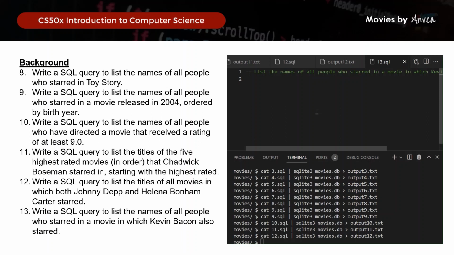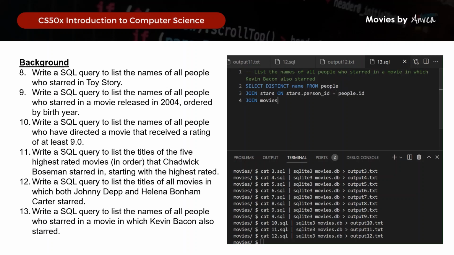Moving on to the last one, we want the names of all people who starred in the movie in which Kevin Bacon also starred in. So we'll select distinct names from people first, and then we'll connect our tables together. So we need to connect stars based on the person ID. Then we will connect movies based on the movie ID. Right, and we want names from people that appear in a specific movie ID, where this movie ID is based on movies that Kevin Bacon starred in. So what are the movies that Kevin Bacon starred in? So this is what we're looking for now.